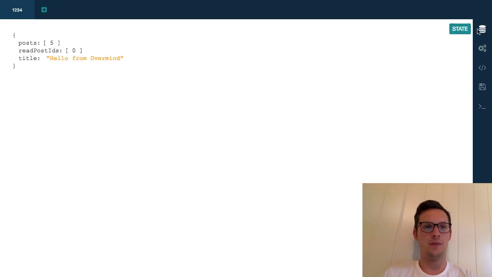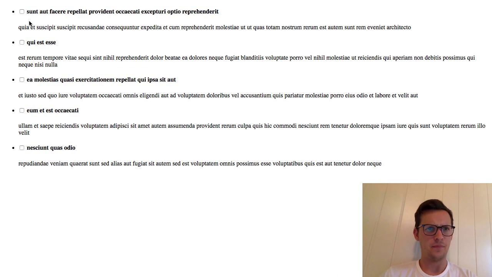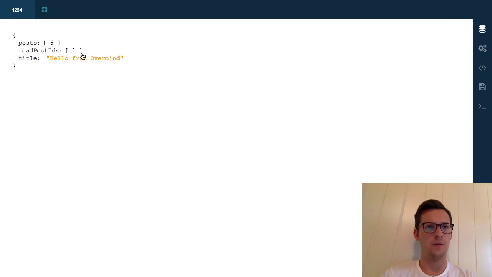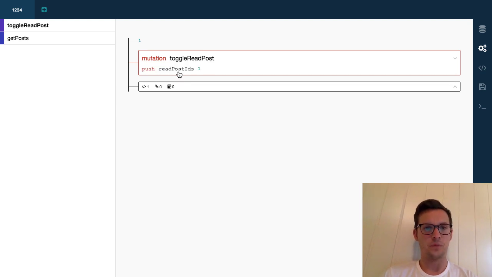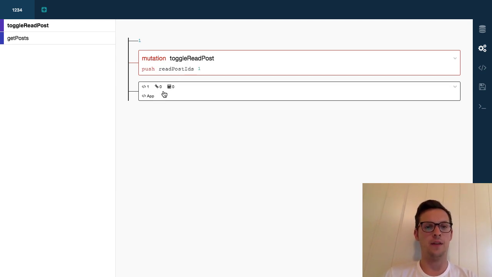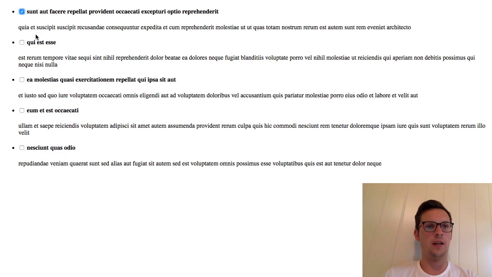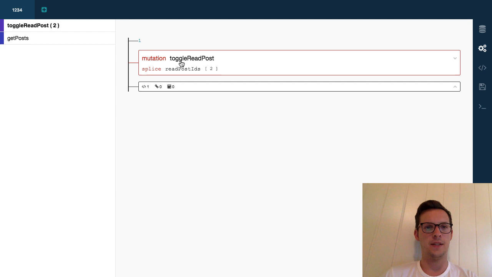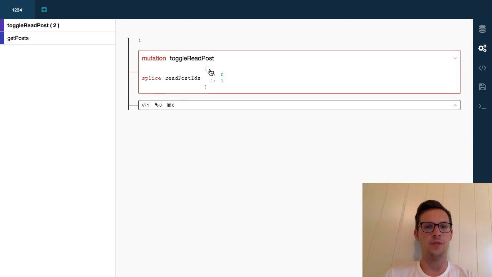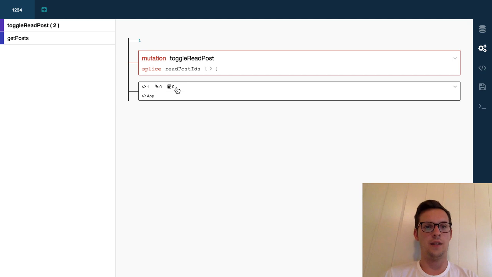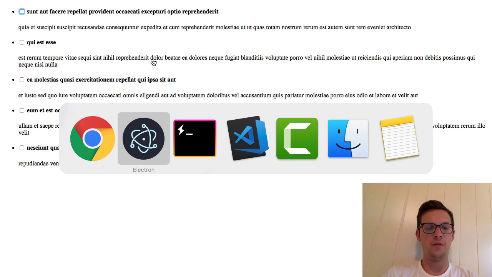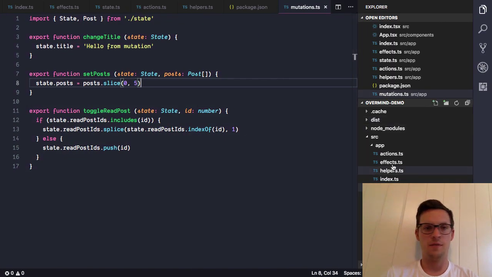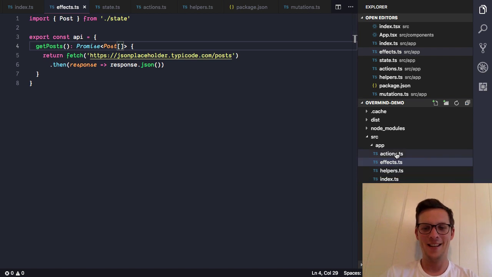Let's first refresh, see that we got our state, and let's click one. Okay, so it was checked. We can see that we have read posts ID of 1, and we can look at our actions, where it says toggle read post. Read post ID is 1, and it affected the app component. Okay, cool. And if I click again, it's off. We can see that it spliced read post IDs. It passed 2 arguments. And again, it rendered the app. Awesome, so it's working.